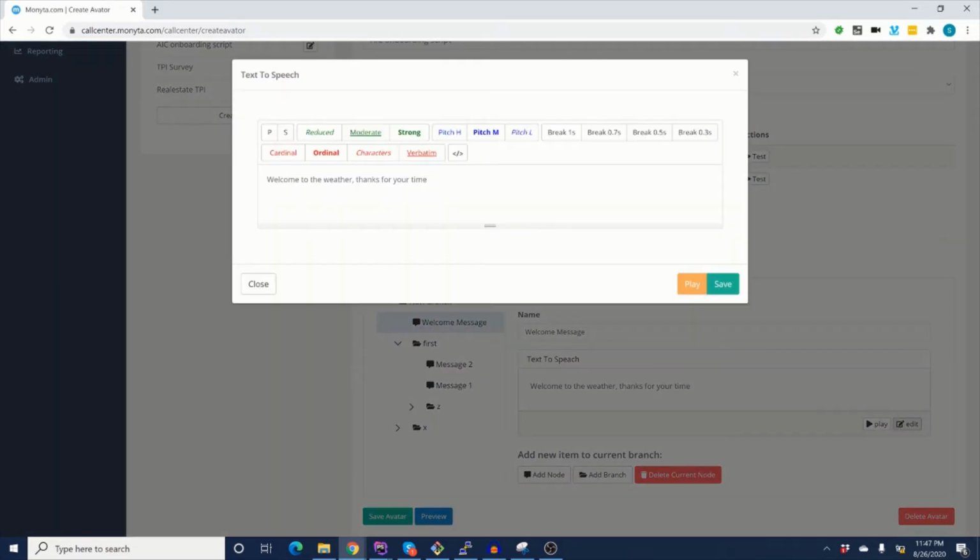We can do all these kind of things here. We can add a strength to the text. So let's say you want to emphasize some kind of bullet point or something like that. Then we just simply highlight the word and we say, let's make this strong. So we're going to say, welcome to the weather. Thank you for your time. So let's add a little bit of a pause here. So let's add a 0.7 second pause. So that's a pretty long pause.